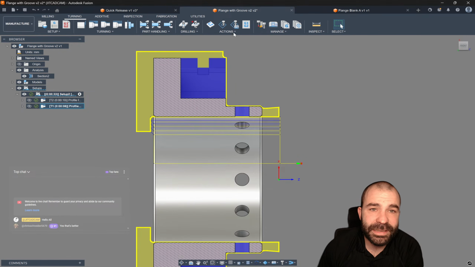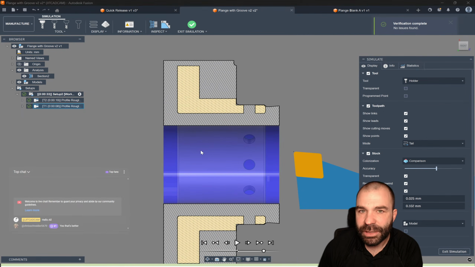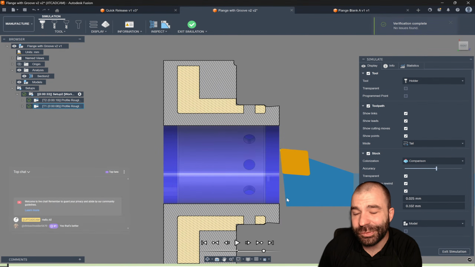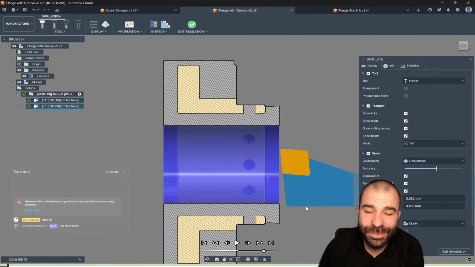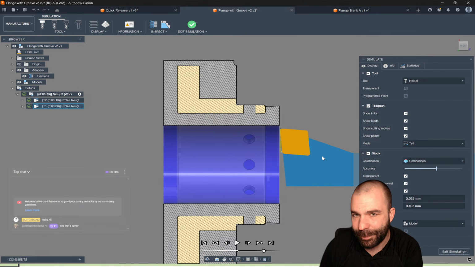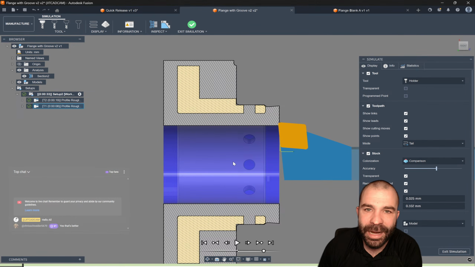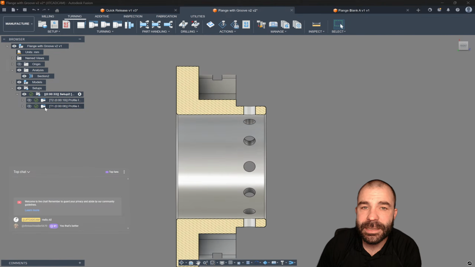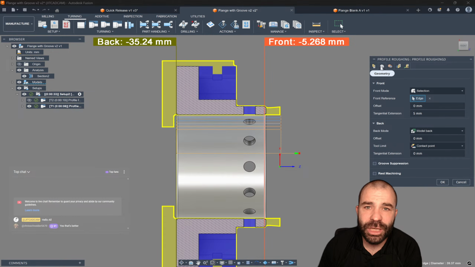So again, if we were to simulate this now, you'll notice that we don't get a crash. However, if my tool was ill-defined or I was having other issues with my settings, it's a little worrisome to me, in my opinion, to rapid to the inside of my bore and then move outwards to my cut. Now, again, this is going to be something based on the radii selections, and we can narrow that down. So again, we go to geometry. We're going from a front location to a back. That looks good. There's no grooves to talk about. And as well, there's no rest machining.